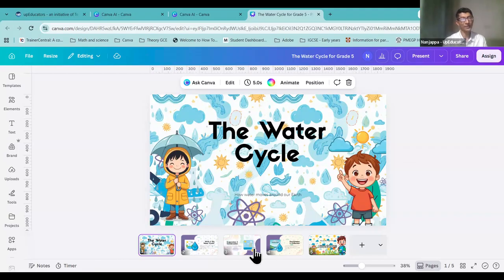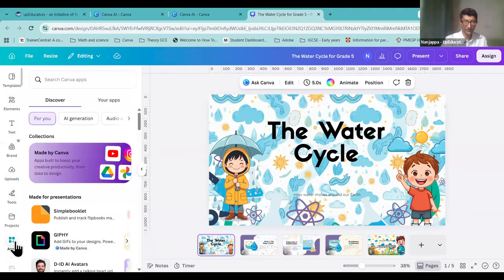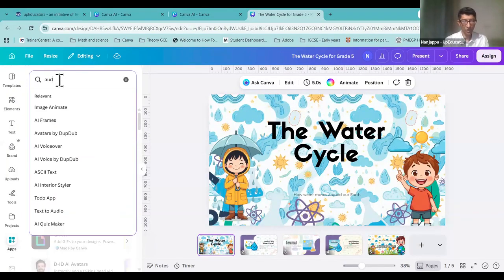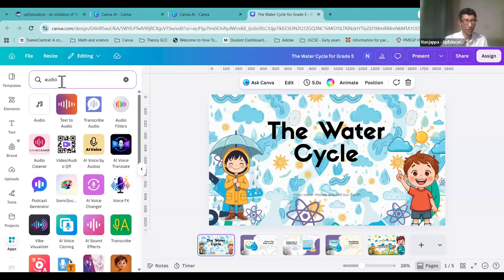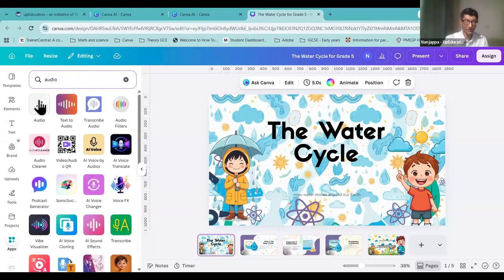So how do we add audio to this? I'll just show you. You need to search for audio. Come to apps on the left-hand side. Come to apps and search for audio. Apps and then audio. Now, when you search for audio, the first option that comes up, on the top left side, is the first option.